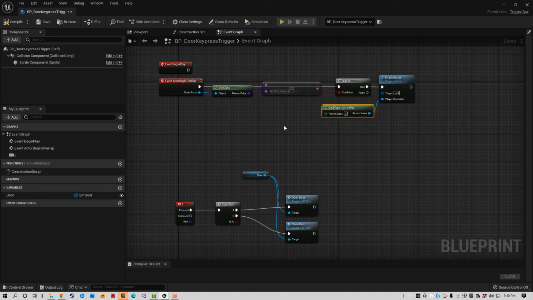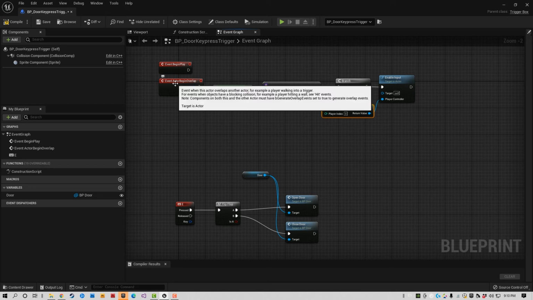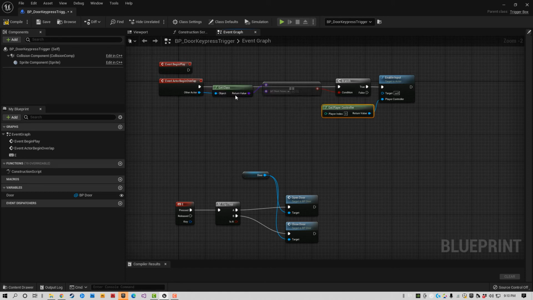So once again, we have to get used to being able to read these blueprints and make sure that they're doing what we want them to do. Again, when we begin our overlap, we're going to grab the class of whatever object entered that trigger. We're going to check if it's equal to the BP third person character. If so, our branch is going to enable input.